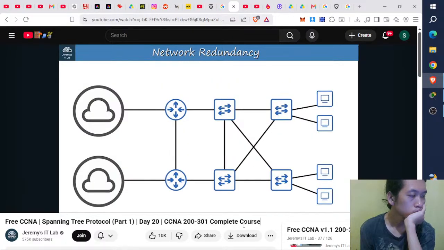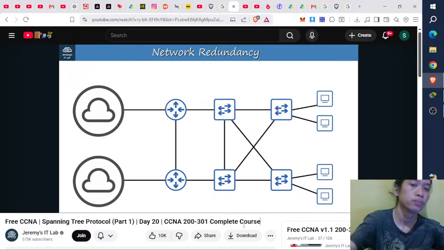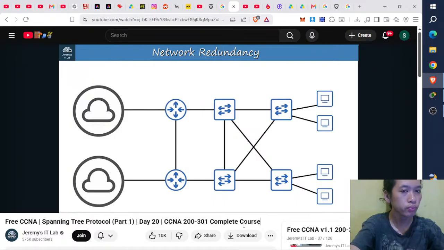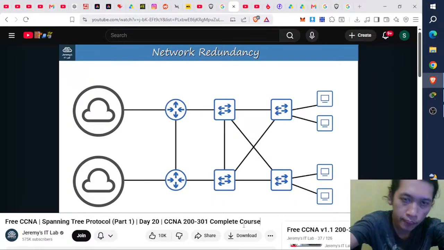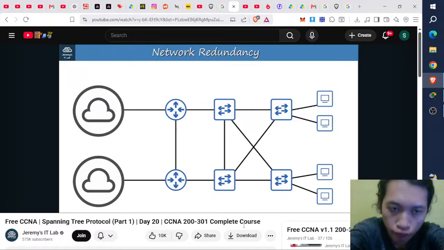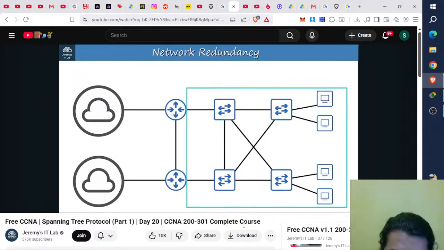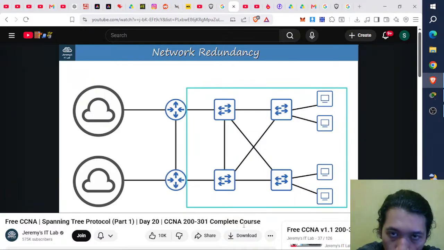We will cover many protocols that are used to enable network redundancy throughout this course, and spanning tree is one of them. Spanning tree is a layer 2 protocol. It enables redundant layer 2 networks. So within the LAN here, not routing out to the internet between networks at layer 3.